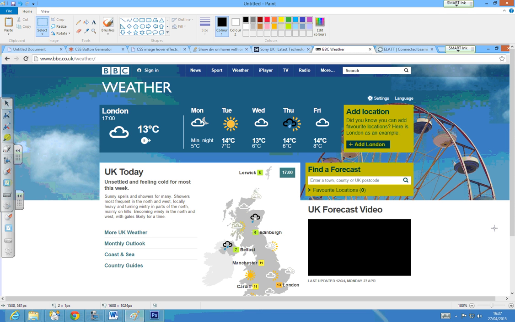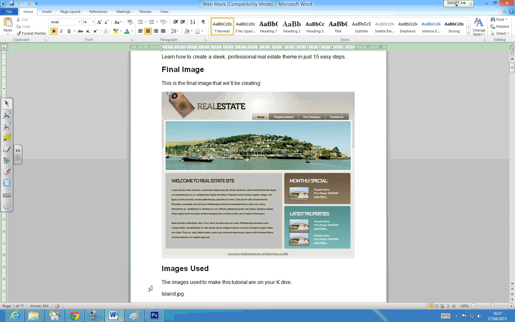You could try this mock-up at home if you want. You can go through the steps. The folder we've worked with since morning, 27th April, is just there, called web mock.